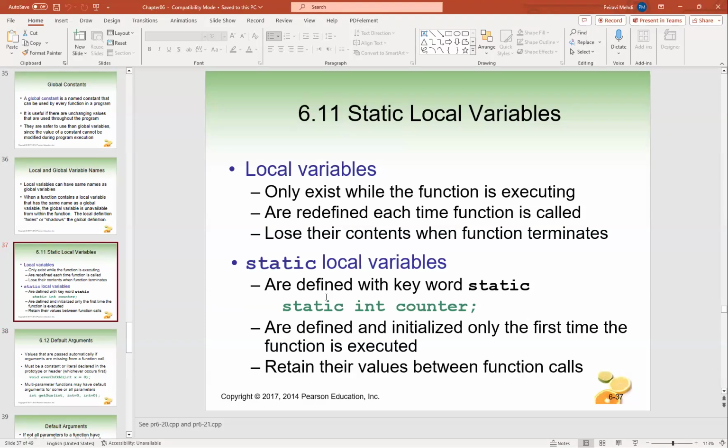So for local variables, we have static local variables. Regular local variables only exist while the function is executing. They are redefined each time the function is called. They lose their content when the function terminates. We have static local variables that are defined with the word static.